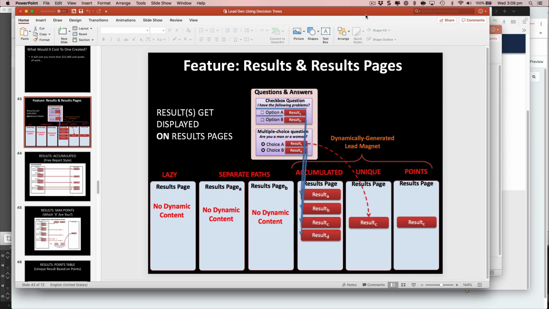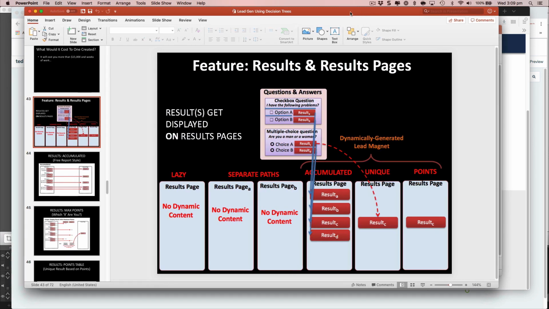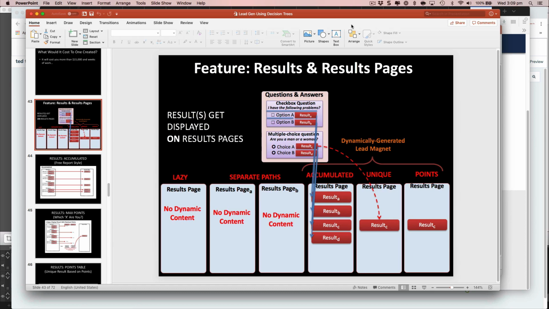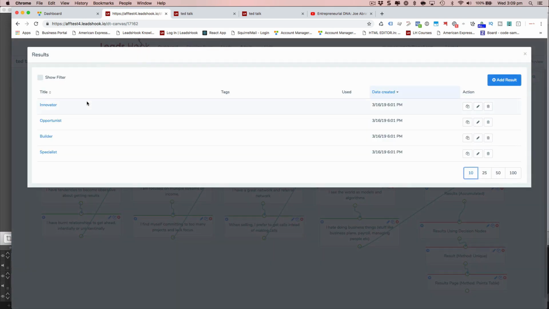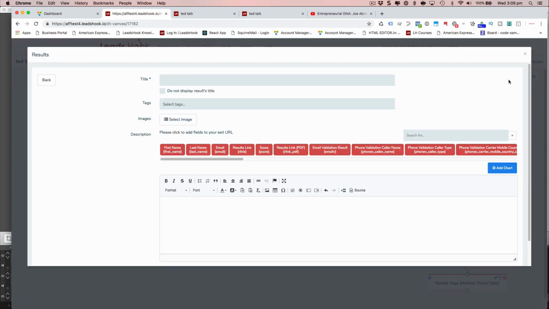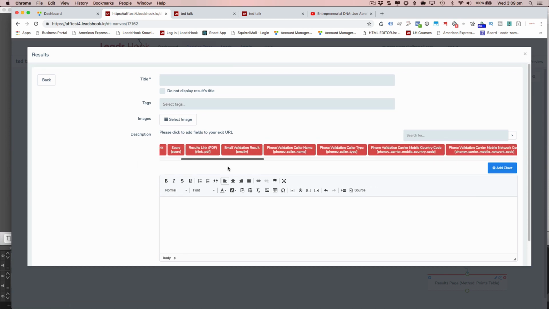I just want to show you results and results pages. There are two unique things about LeadsHook that I should explain how they work. If you have a look here, there's a little button here saying results. And results are snippets of copy. So if I just add that, it's basically an area that allows you to add some copy in here. You can use all your custom fields, so you can dynamically generate.